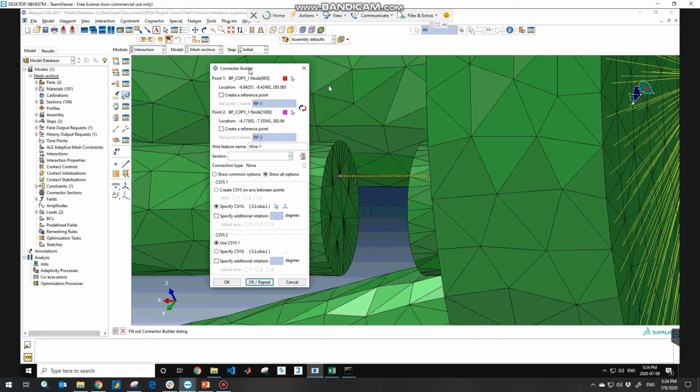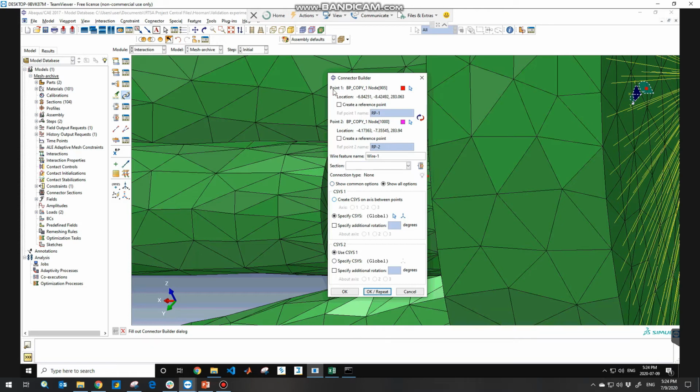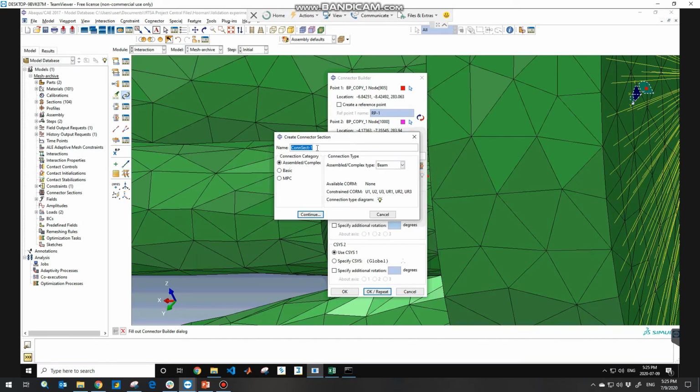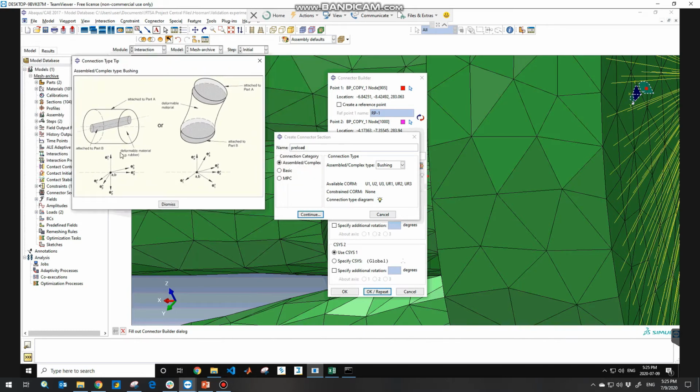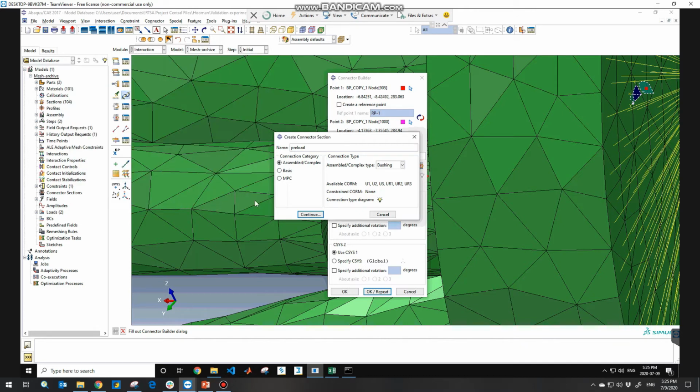So in the connector builder window that popped up, you can see different features. So wire feature name, you can name it as spring. And then you need to define properties for this section. So go to create connector section. And because it is preload, you can name it as preload. And then the connection category should be complex, and the connection type would be bushing. So you can see the connection type diagram here in this window. As you can see, it has the feature of a spring between two points that you already considered. So hit continue.